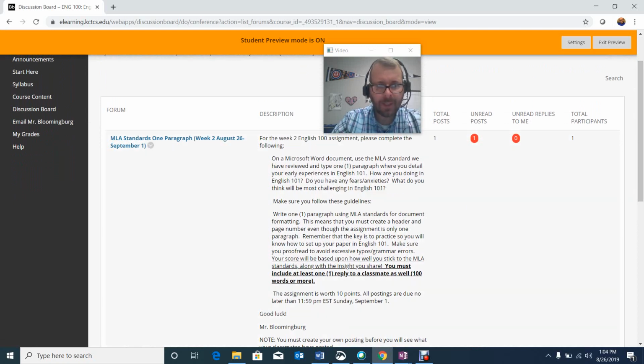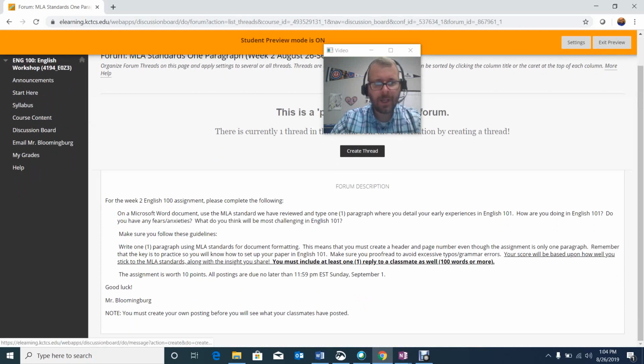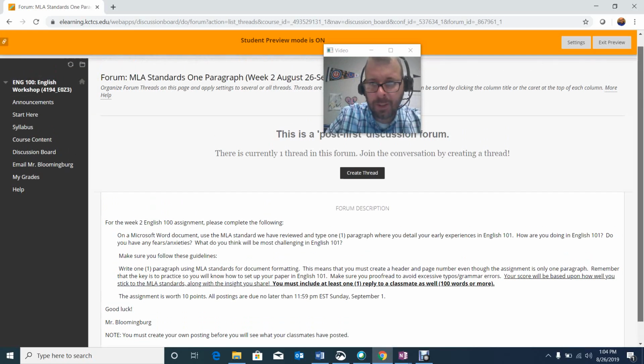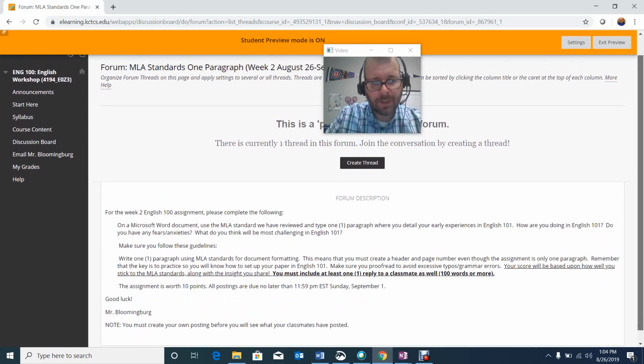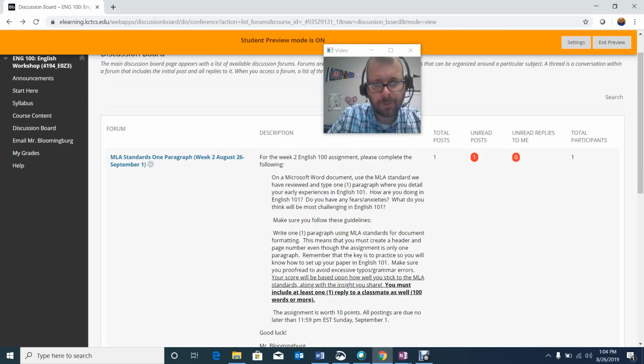All right, discussion board, that's a straightforward link to the discussion board, and this will allow you to post your MLA standards. When you click it, you need to click Create Thread. Now, it might be more convenient for you just to type it out in a Word document so you can make sure that your formatting is spot on and just attach it, if you're fearful that your formatting might mess up in the box. Once you've posted your own paragraph, you'll have the ability at that point to see what your classmates have posted. So don't feel like you're missing something right out of the gate. You just have to create your paragraph first.